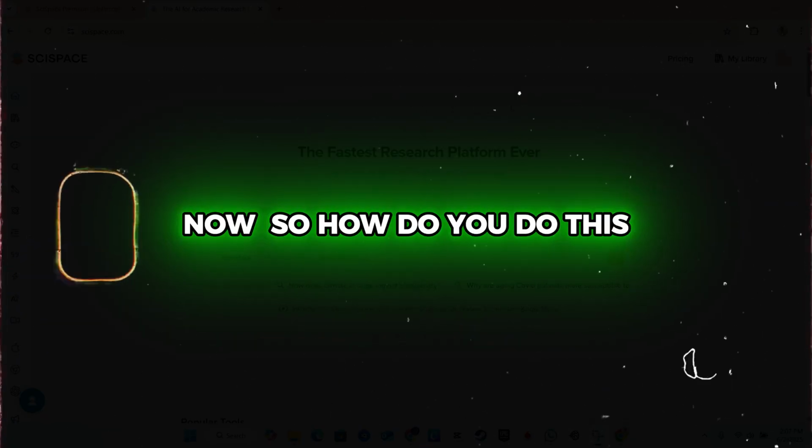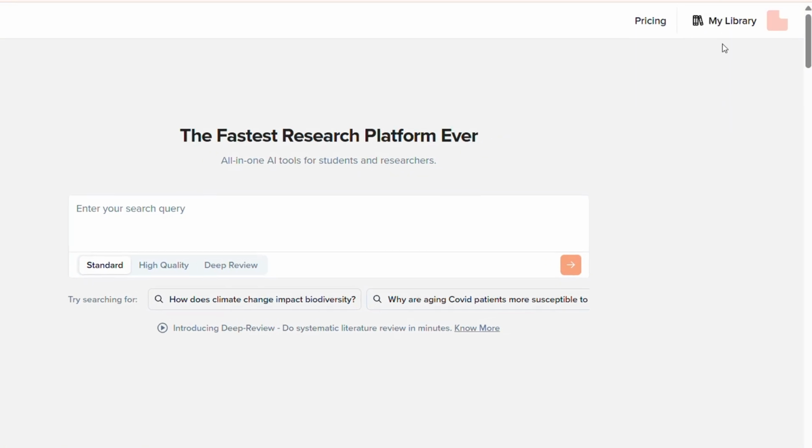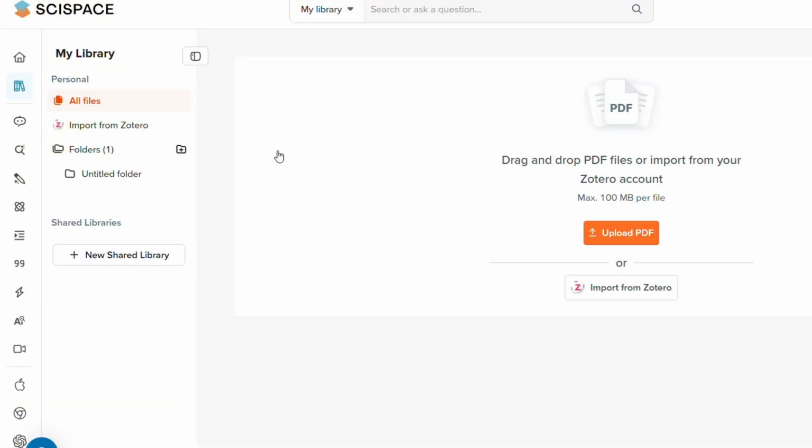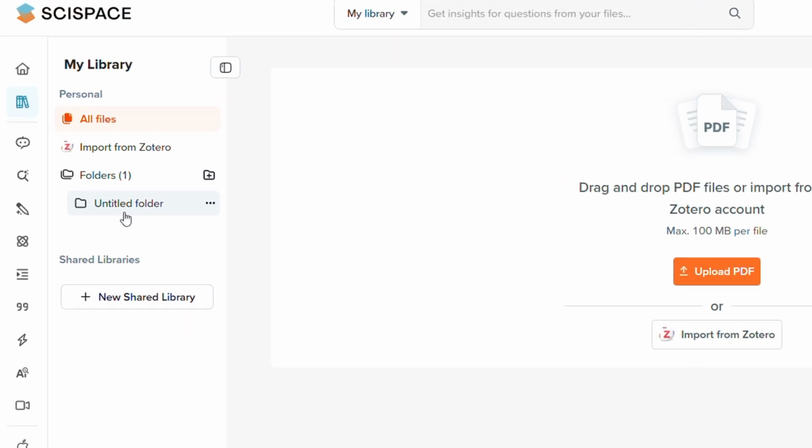So how do you do this? Just simply go ahead and click on My Library on the upper right hand side. And from here, you will see you have the option to upload your PDF documents and so forth. Now, on the left hand side, you have a section that says folders, right? And you will see that you have by default an untitled folder.